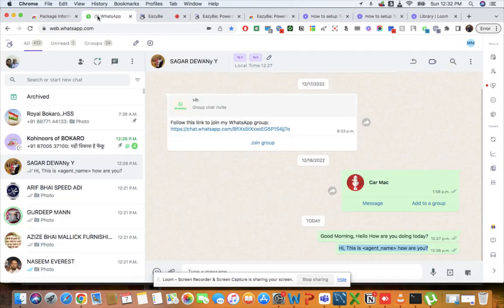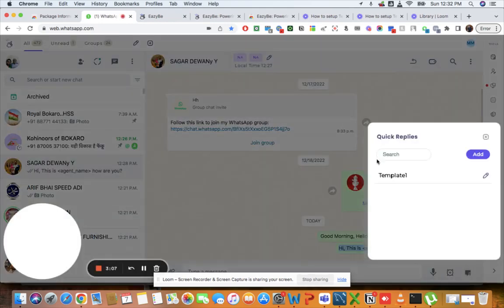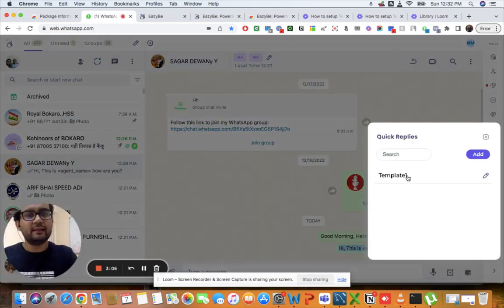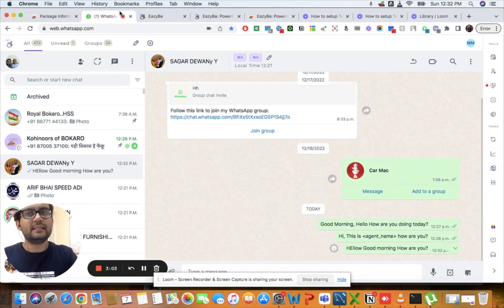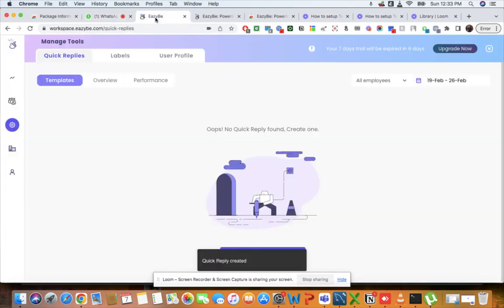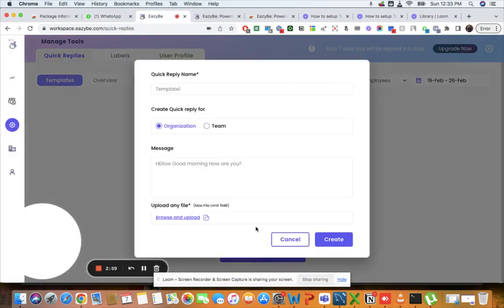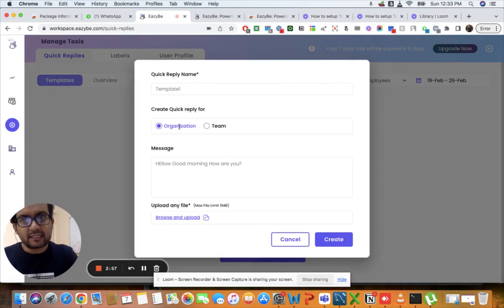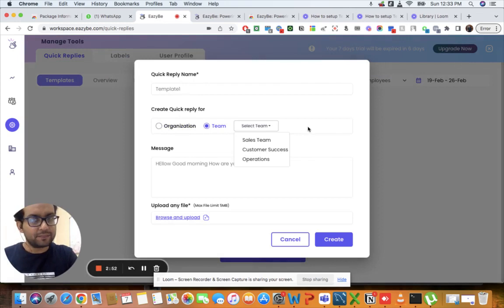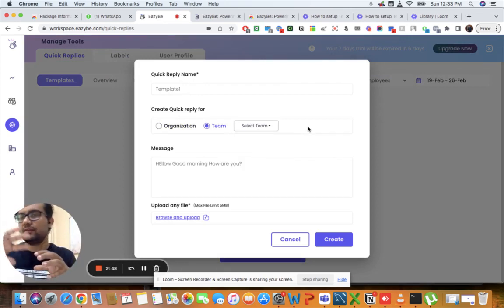Now, if we open WhatsApp, we see that the template one is already created. Clicking on this, automatically a message gets sent. One thing that you have to note about this is when I was creating a quick reply template, it was asking me whether I want to create it for the organization or for a specific team. You can customize your quick replies based on whether you want to create it for the entire organization or for specific teams. It is up to you.